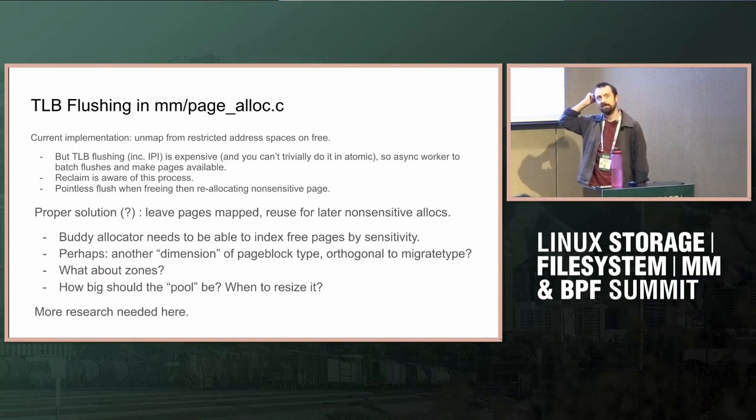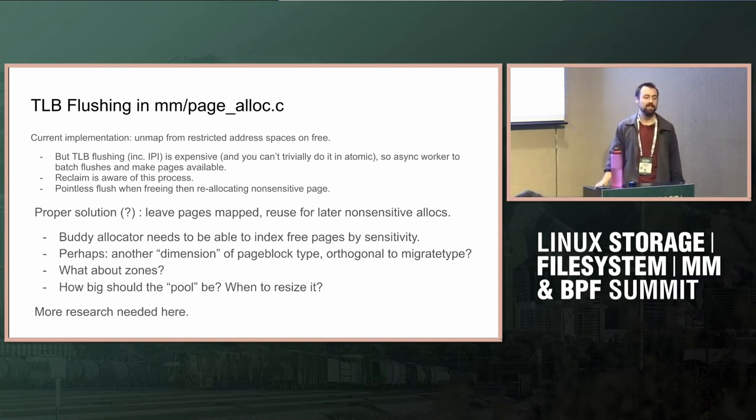So if you need to remember the sensitivity of a free page, it's like an attribute of freed pages that you need to be able to index them by. And you'd kind of like to group them by that attribute. So it's kind of like a migrate type, I think. So what's everyone's immediate response to the idea of having something a bit like a migrate type in the page allocator for sensitivity? Sounds much better than the point after that.